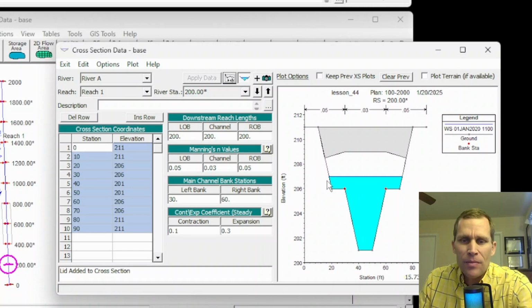Now, this particular geometry, the water surface looks to be around 207, maybe a little bit less. It's not making contact with the lid. So there is no pressurized pipe flow at this particular moment in time.